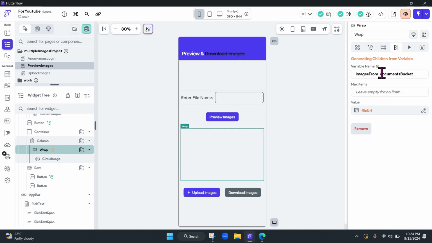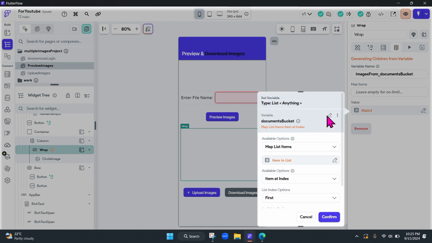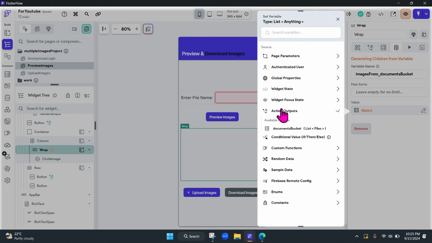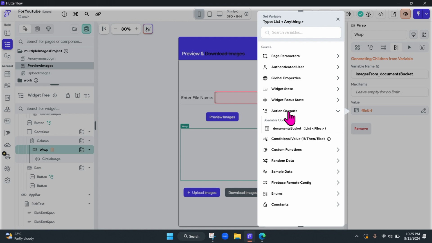This variable, whatever is dumped in the bucket, lots and lots of other information was also dumped inside the bucket. So this is filtering out only the images from it. I've given it a name, images from. So I'm taking only images from documents bucket, that variable name. Now these are the actions, because everything came as an action output inside documents bucket.